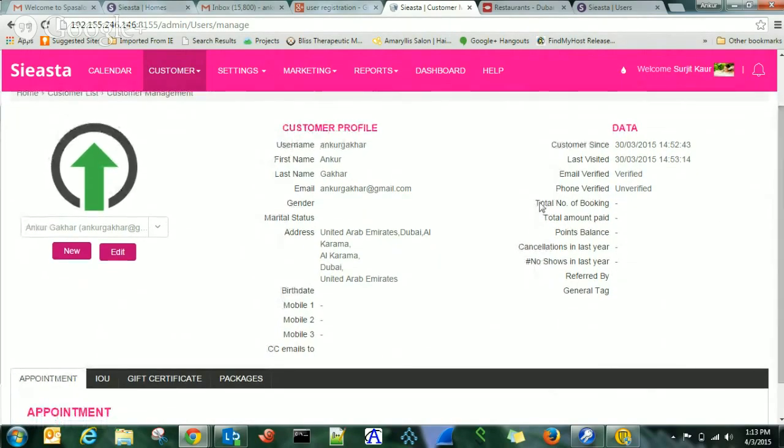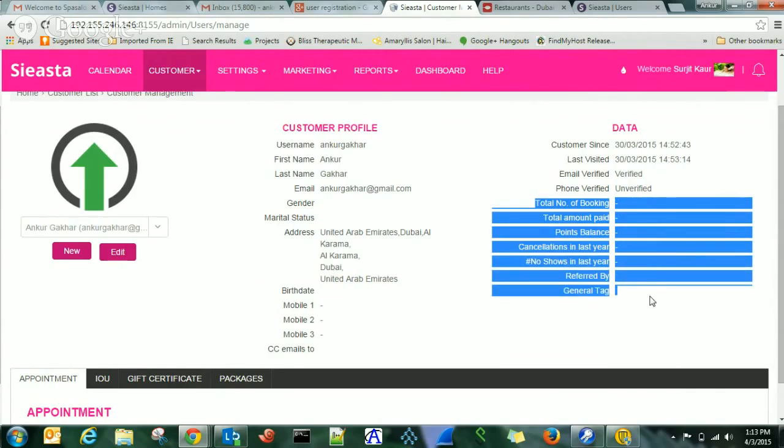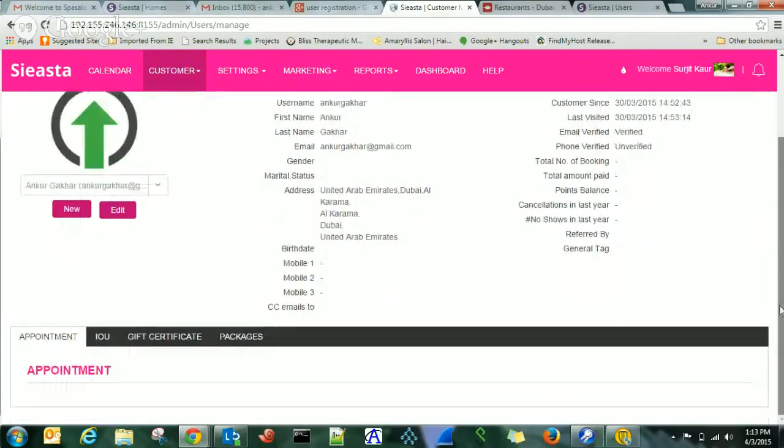Yes. So total number of bookings, total amount paid, point balance, cancellations in last year, no shows in last year, referred by, journal tag. They are salon specific parameters. It should not show his journey, how much amount he has paid, total number of bookings overall. He should only show what he has done with this salon, not with the total website. So this is specific to this particular customer.